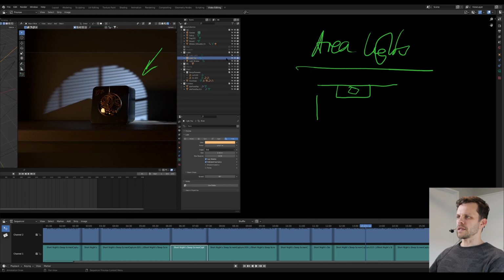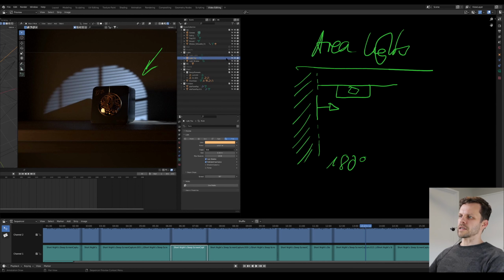Whereas with an area light that faces to the right, it has a limited way to expose the scene, to shine its light, right? So by Blender default, area lights have 180 degrees illumination, right? And everything behind it is dark. There is no effect of this light, and that is powerful.